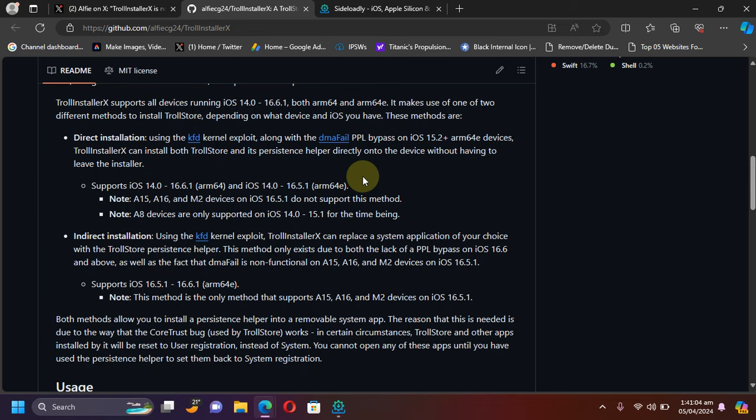The direct installation method is not supported on A15, A16, M2 devices on iOS 16.5.1, and please note that as of now A8 devices are only supported on iOS 14.0 through 15.1. So A8 support for these iOS versions will change in the future once they support more versions.